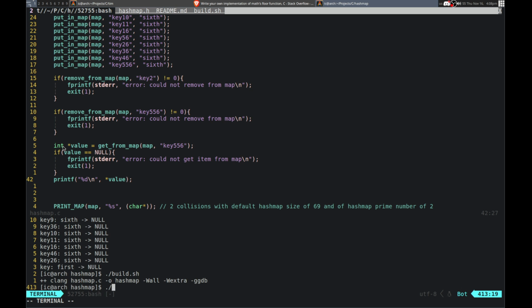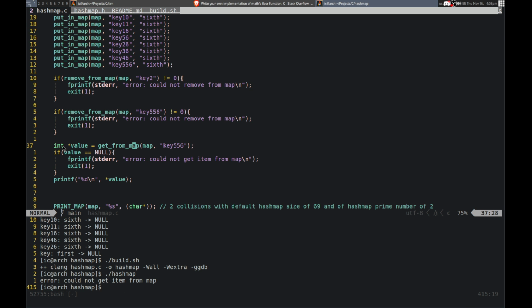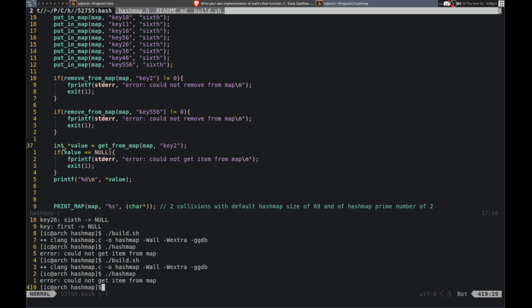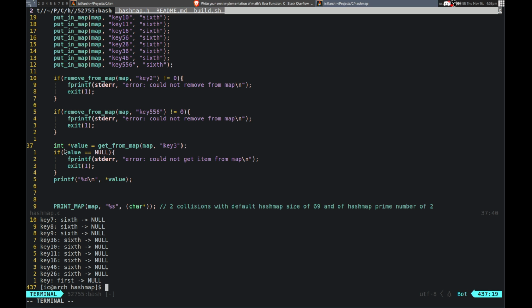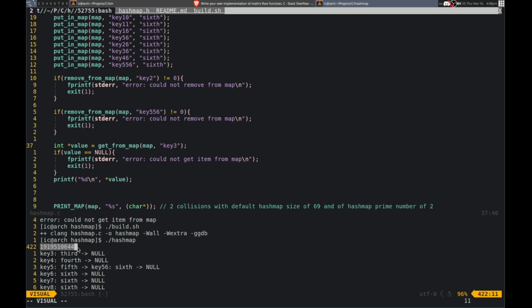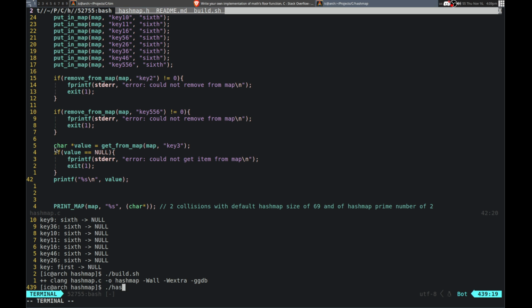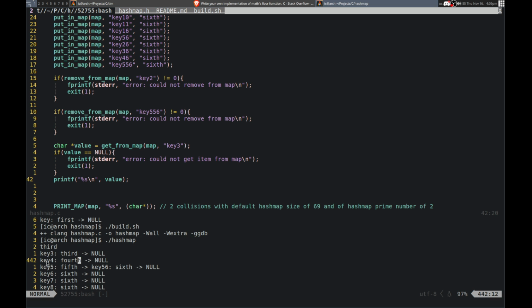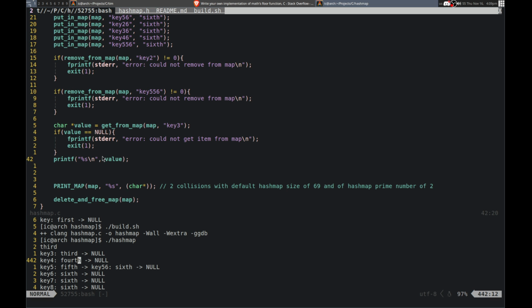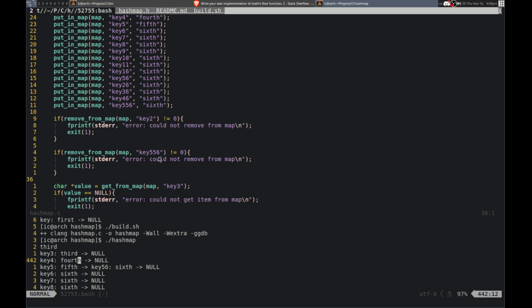And if I build that, it's going to fail. Perfect. Could not get item from map. And let's try key 2. And this one should fail as well. It does fail. Okay, and let's try 3, and that should not fail. So there we go. And then it should have printed it right at the top. But it prints as an integer, but that is not actually what it is. It is a pointer to a character or a string. Okay, and then there we go. And we can call that, and we should get the string right there. Perfect. So that is all working as expected.